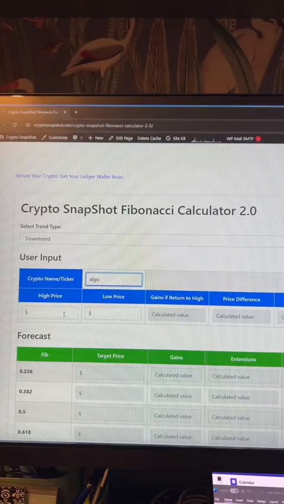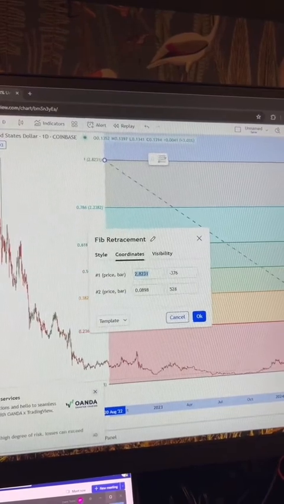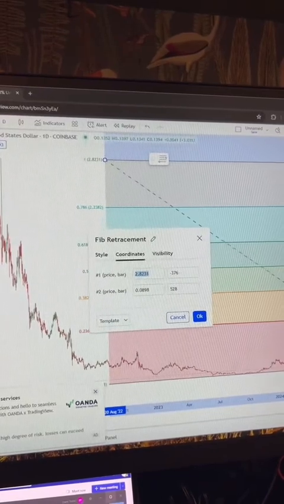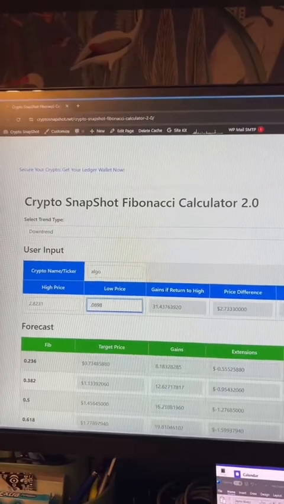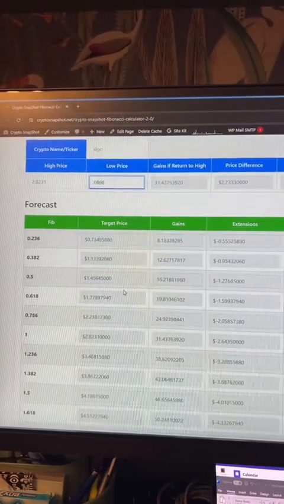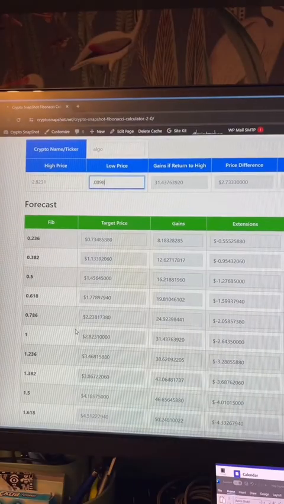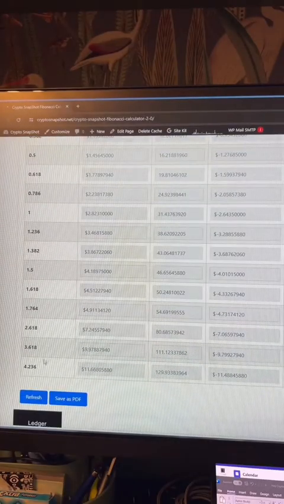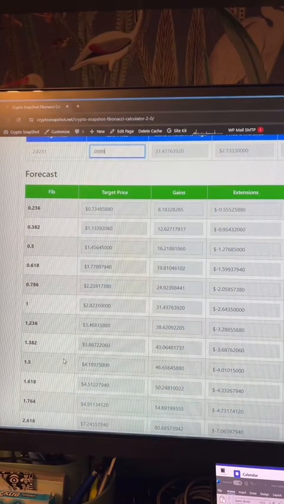And then high price and low price. If we look over here at what we did earlier, we have 0.28231 and 0.0898. I'm going to use those numbers. As soon as I did that, it made my Fibonacci, and it made it in a nice, neat, organized table. 236 level, 618 level, all the way to the top of the pivot, the 4236 level. It gives you all the numbers, easy to read, nice, neat, organized chart.